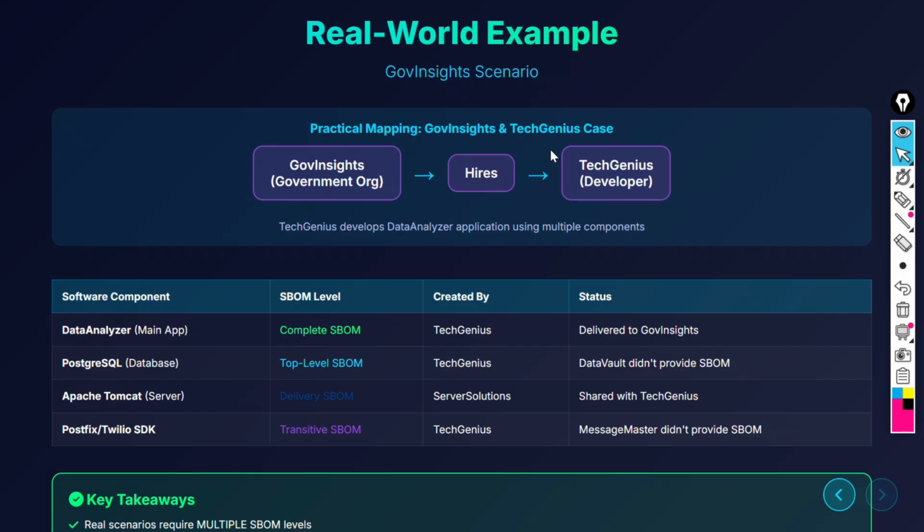Okay, so here a government agency hires a tech genius. This is a government organization, and it hires a tech genius, the developer who will build some application for the government, an in-house application, we can say.